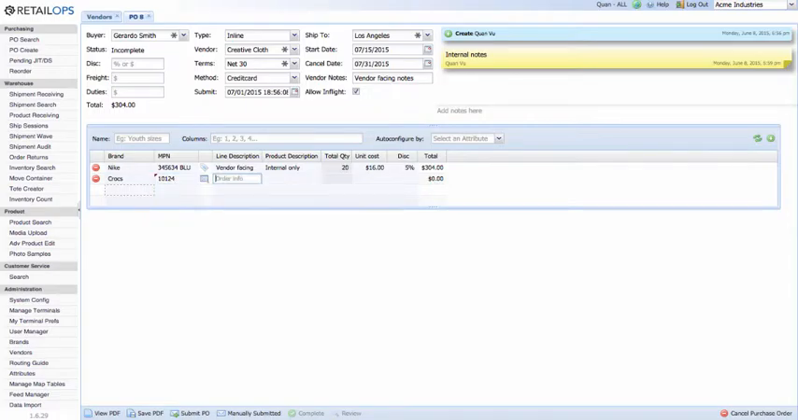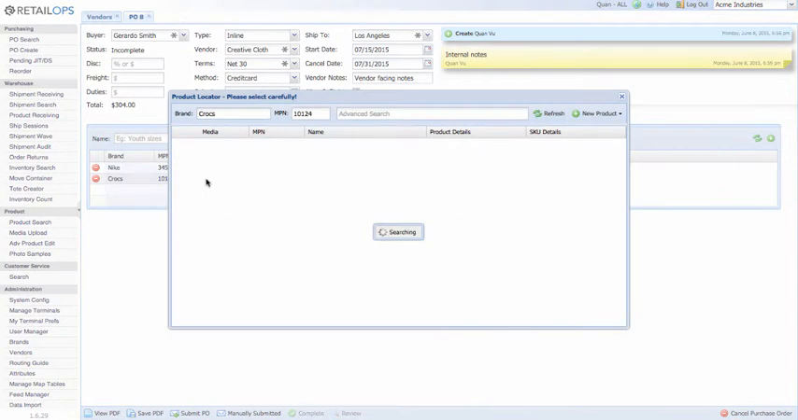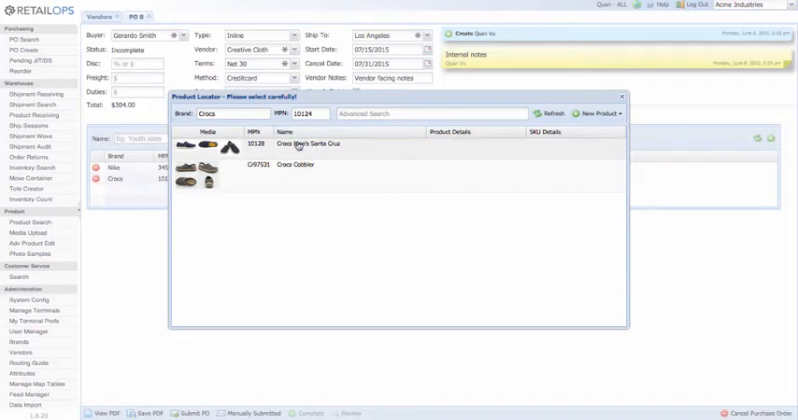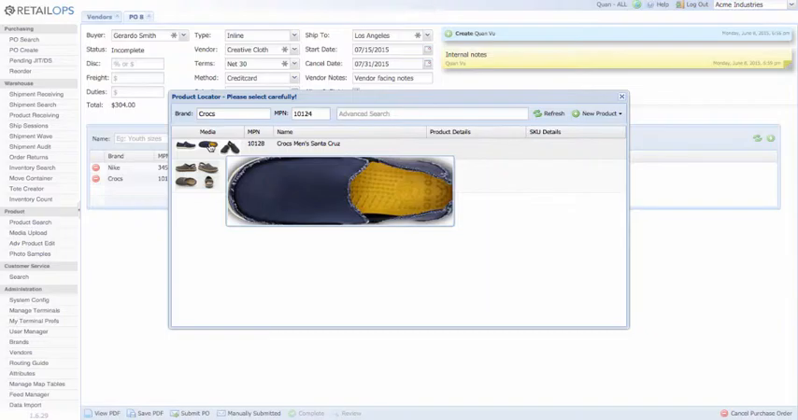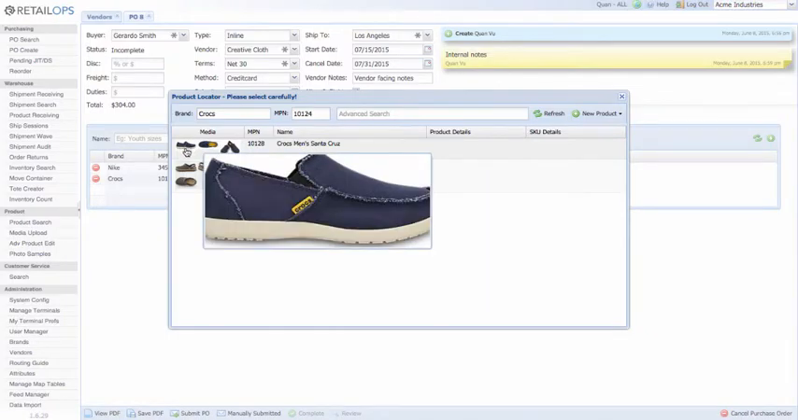So let's tab over and then go ahead and click on this icon, this little search icon here to open up the product locator. This is another search box, but this is just a little bit more robust. The main benefit is that you get to see the pictures. If you hover over the images here, you'll be able to get a blown up image so you can match the product exactly.